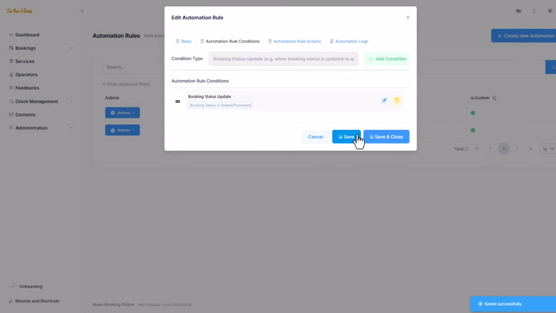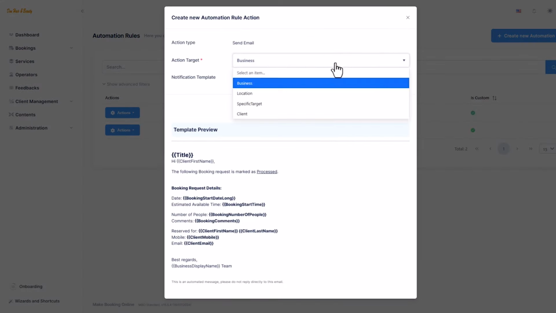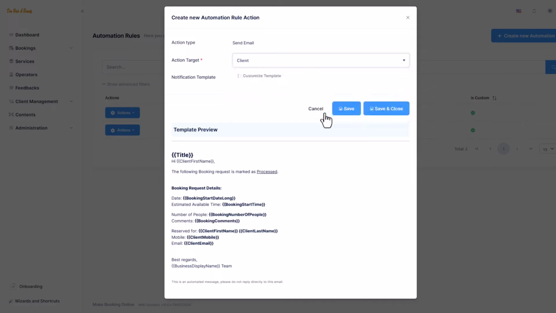Now, click on the Automation Rule Actions tab and select Send Email Action Type, then click on Add Action. From the Action Target list, select Client. This will send the notification to the customer. Click on Save so the Customize Template button gets activated.